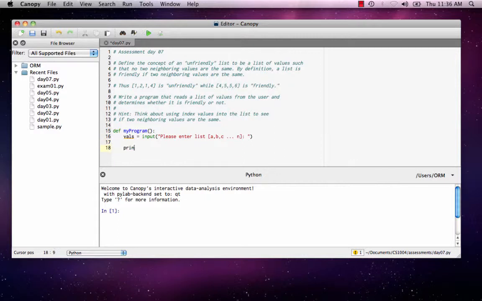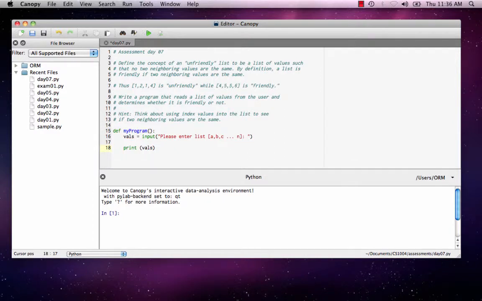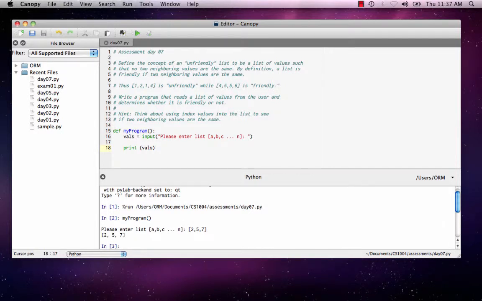Let's just make sure that this works before we go on any further. And this is another thing that I would recommend that you do. Run your program frequently. As you make a small change, run it and see if it does what you expect that it does. So here in my program, when I run it, enter in the list of numbers 2, 5, 7, and it prints it back, so I know I have step 1 complete.